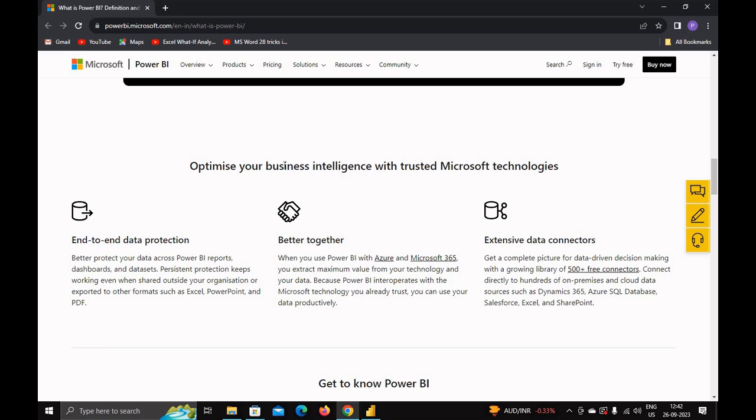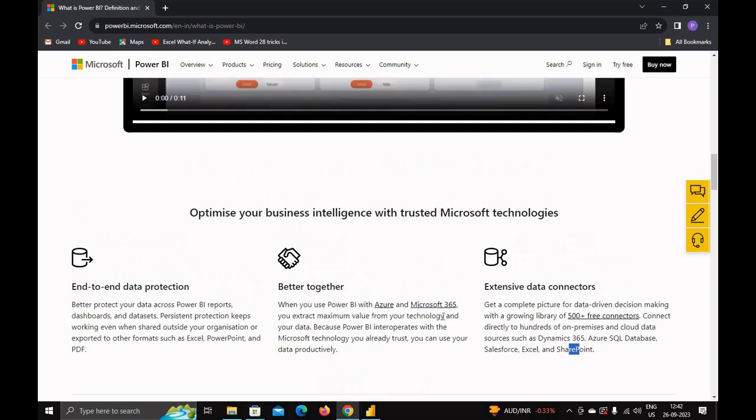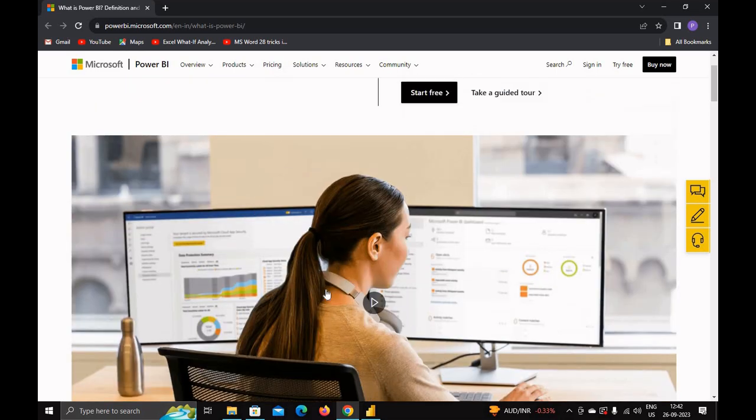So you can optimize your business intelligence with the help of Power BI, and it provides end-to-end data protection. You can also use Power BI with Azure and Microsoft 365, and you can extract maximum value from your technology and your data. It has a large number of data connectors, so you can connect any type of data, whether it is Dynamics 365, Azure SQL database, Salesforce data, Excel, or SharePoint. So this is the brief introduction of Microsoft Power BI.